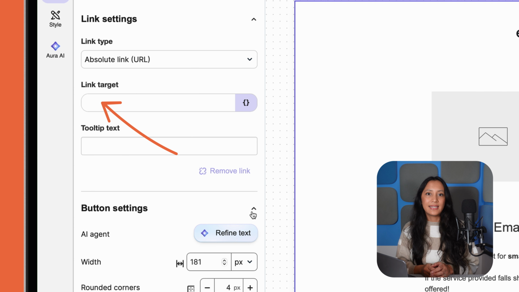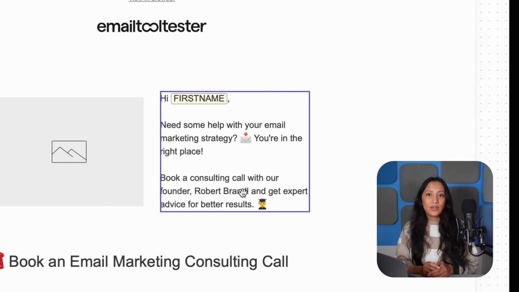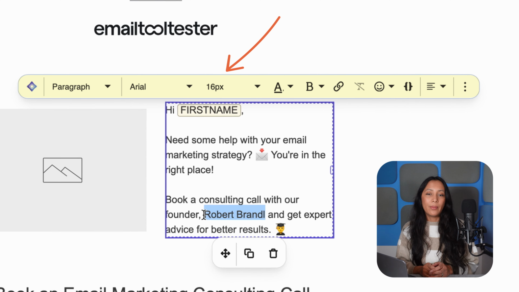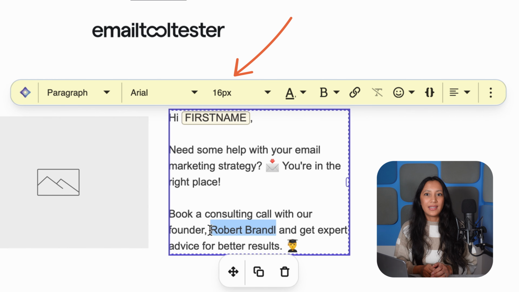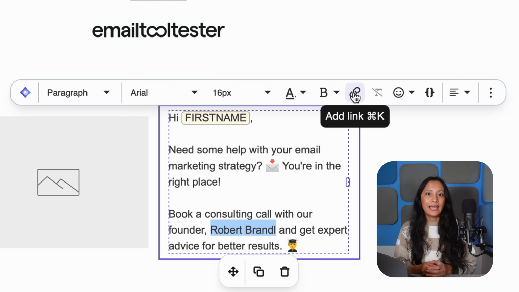Now, let's add a few links to the text. Just double-click the text you want to link, and a little editing toolbar will pop up. Brevo gives you a bunch of quick options here. You can change the font, size, color, and of course, add a link.